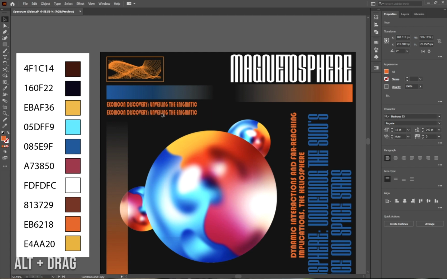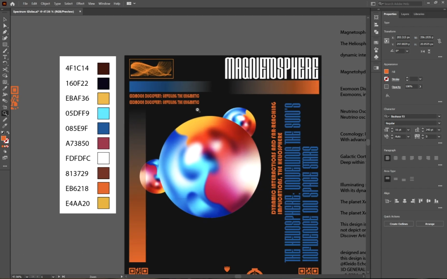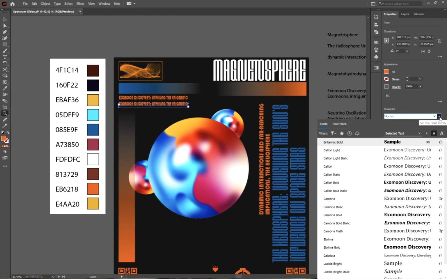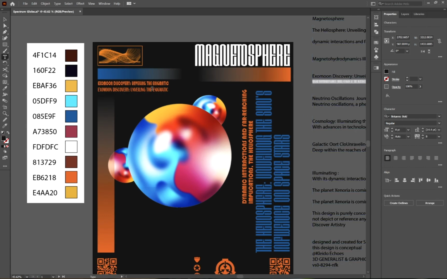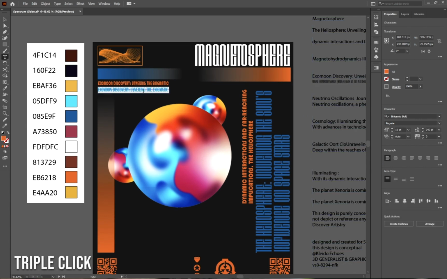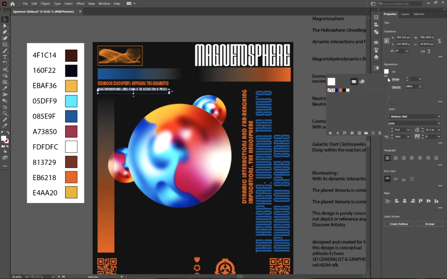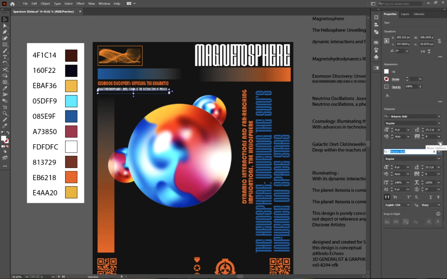Next, copy the text again and change the font to Britannic Bold. Paste the text. Make the fill color white and adjust the font settings. Make sure it's set to all caps. Once you're happy with the settings, expand the text box to reveal any hidden text.